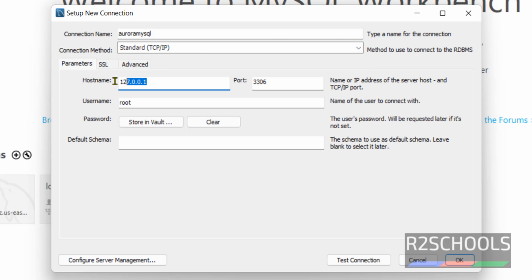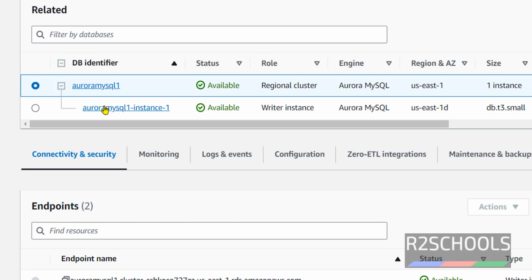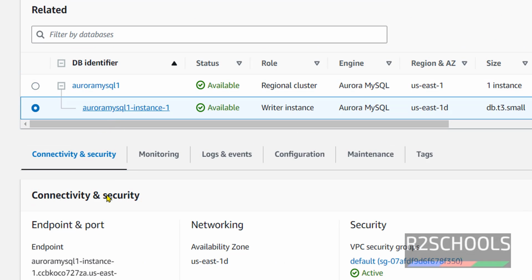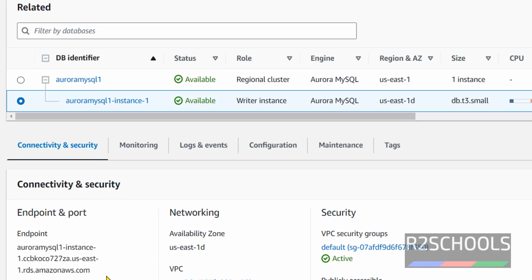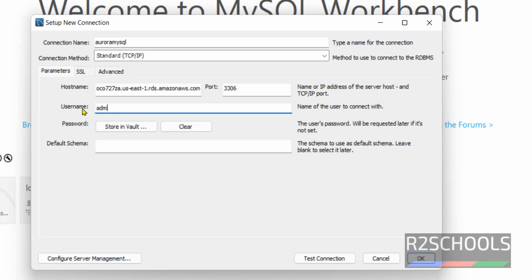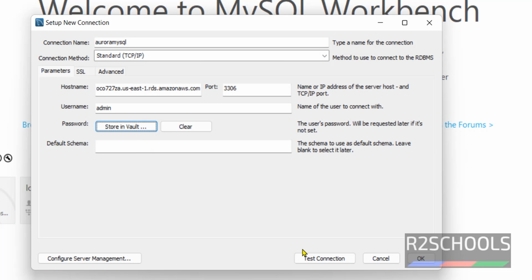Then keep the connection method as standard TCP/IP. Here in hostname we have to provide the endpoint. We got the endpoint from here. Click on Aurora, then connectivity. Here we can find this endpoint. Port is 3306. Then username admin. Then click on store in vault to provide the password for this user which we have given. Provide the password. Click on OK. Then click on test connection.